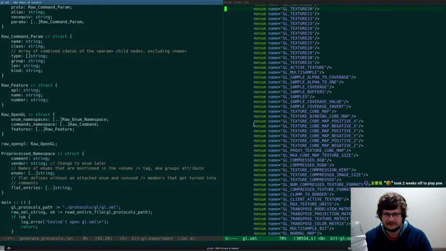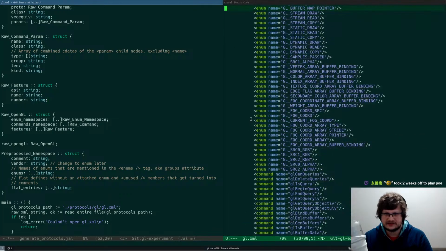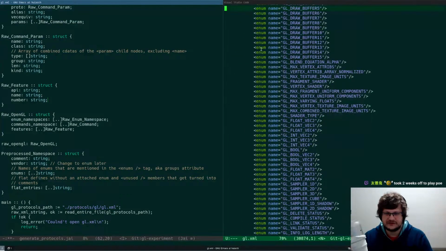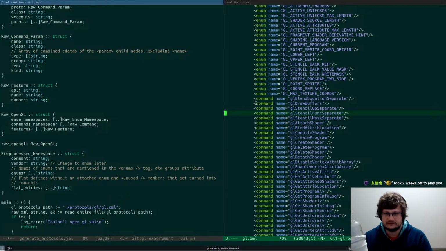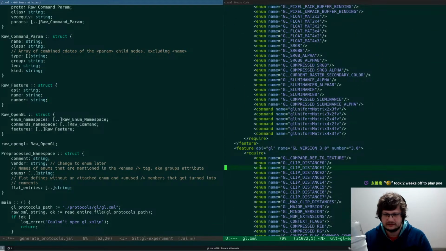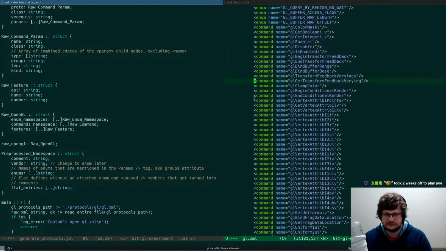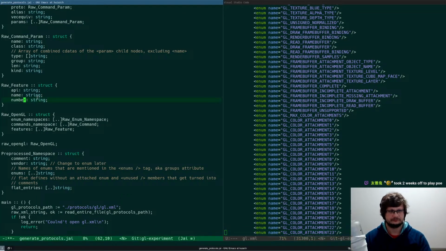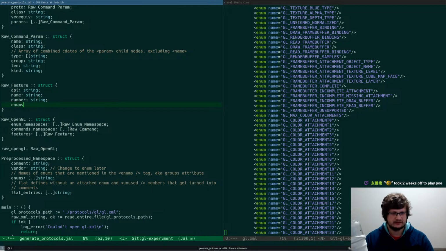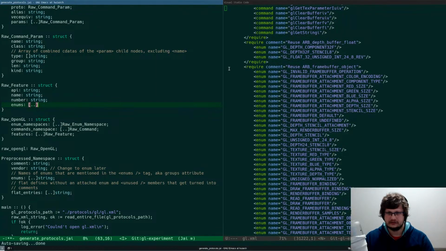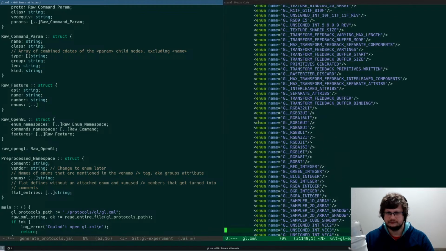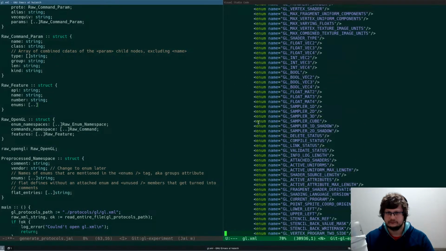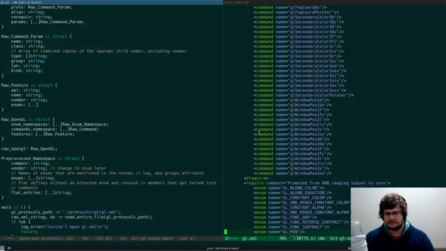Enum and command. Okay, so it seems to me that features are just a combination of enum and commands. Yeah, just core APIs, some features, some commands. So we can start like that. Enums is an array of what? Array of strings, I guess.